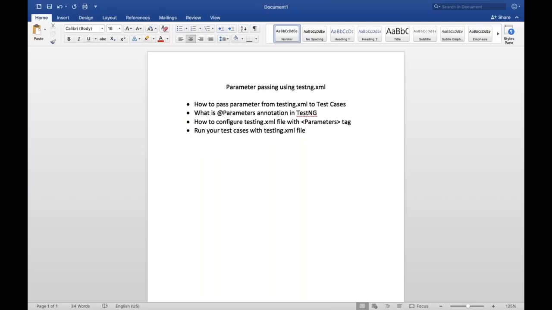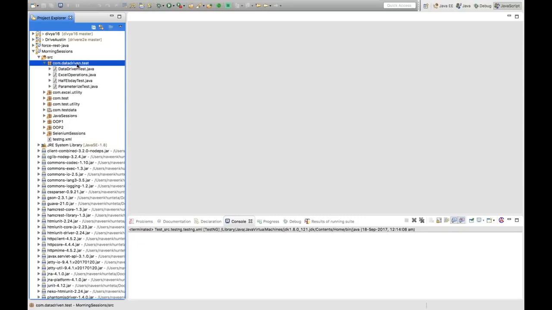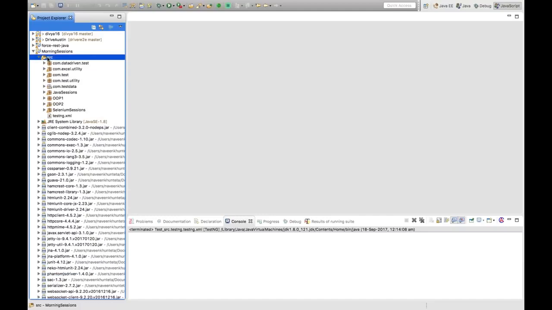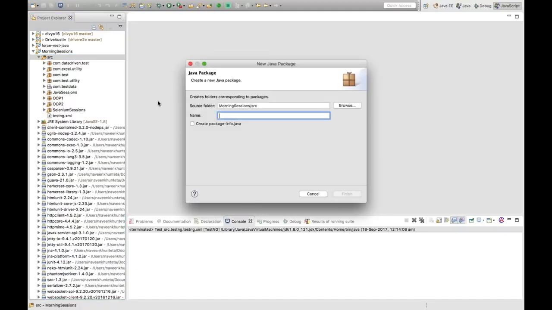But you should know what exactly the configuration is and what sequence you have to maintain. Okay, so let's do that. In this test package, in the src folder, I'll create another package. Let's see, my package name is com.parameters, something like this. I'll write it and click on finish.